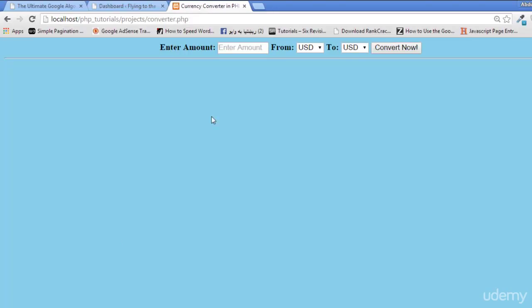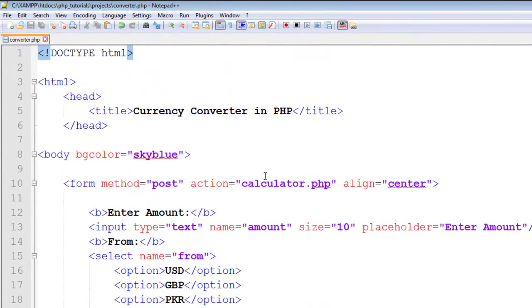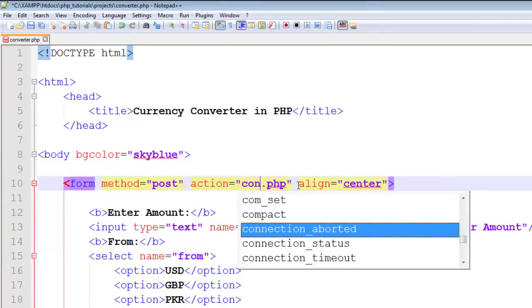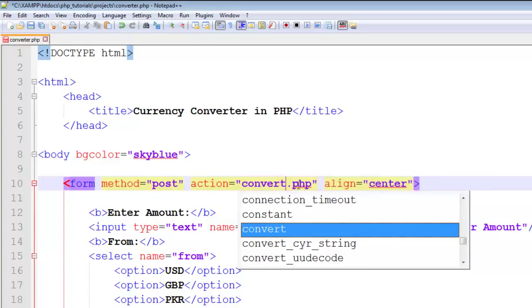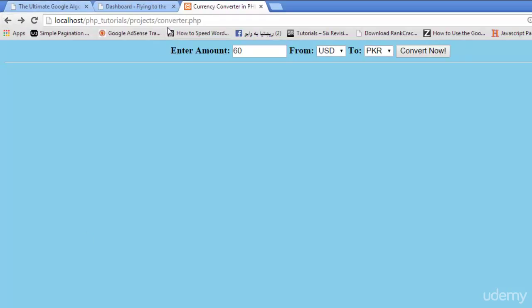Control S to save. Come here, refresh the page, and I say okay, I want $60 from US dollars to PKR. Click convert. Oh sorry, the form we have not changed, basically the form address. We need to change this from calculator to converter.php. That's now fine.